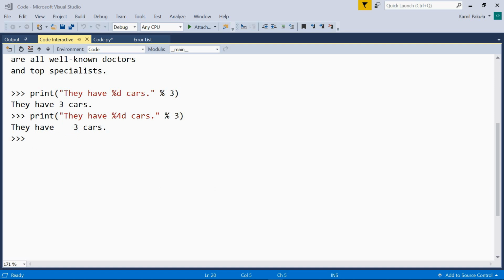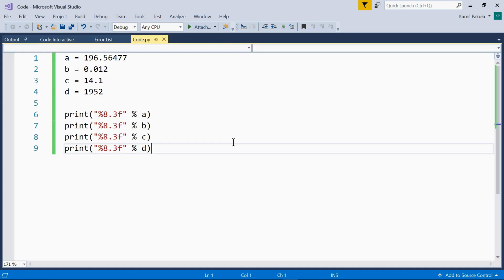Okay. Let's now have a look at an example with a float number. Here we have a program saved to a file. By the way, the string to be printed may consist of just a format string, like here, just a format string. And here are the values to be inserted. Now, here is the output.